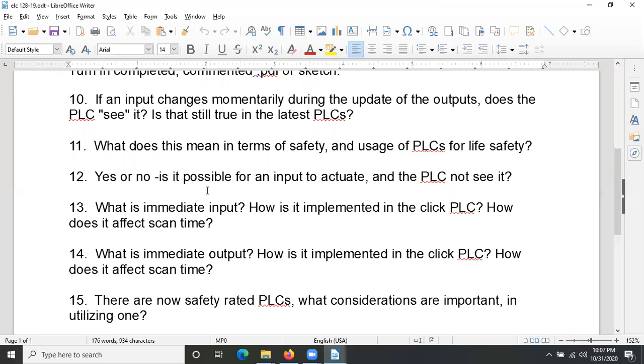So 12 is yes or no. Is it possible for an input to actuate and the PLC not see it? And that's a good question to keep in your mind, because the answer is yes. It is possible for an input to actuate and the PLC not see it. It's all because of the way it scans. And so that can happen.